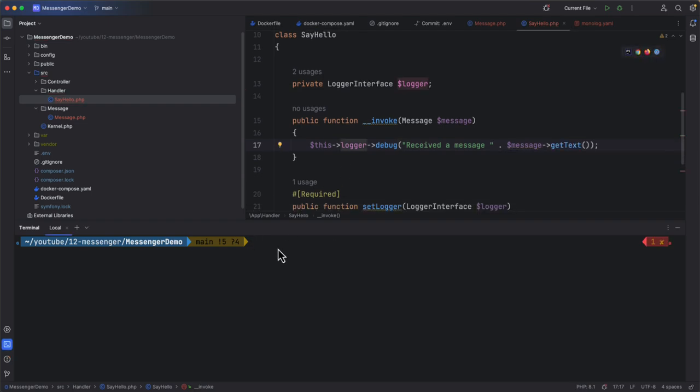In order to be able to use the logger and see logs in Symfony, we need to install a Symfony component called monolog bundle. So we have to require that with Composer. Composer require symfony/monolog-bundle.